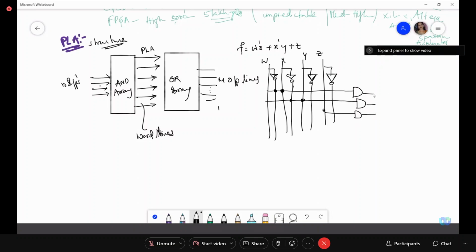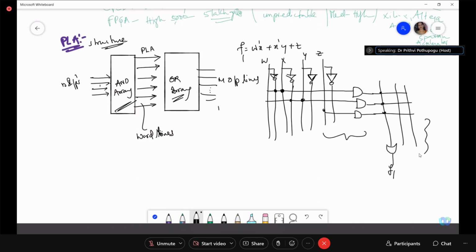So this will be your OR logic. Something like this. OR logic, we will be tapping this. Something like one equation directly we take here, this tapping. This is your OR logic. This is equation 1. So this is the AND array, this is your OR array. The format will be like that.